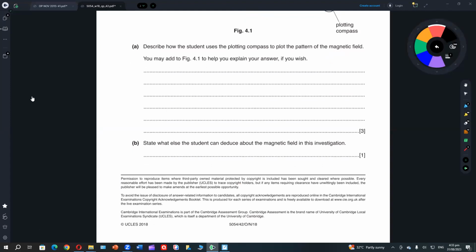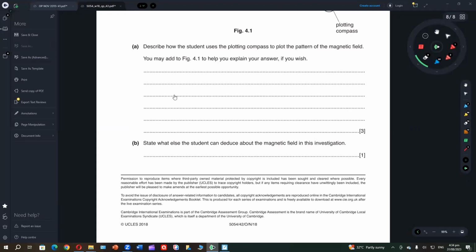State what else the student can deduce about the magnetic field in this investigation. Same question, and you had already answered it. So what can you deduce further here? What did you say before? Direction and strength.